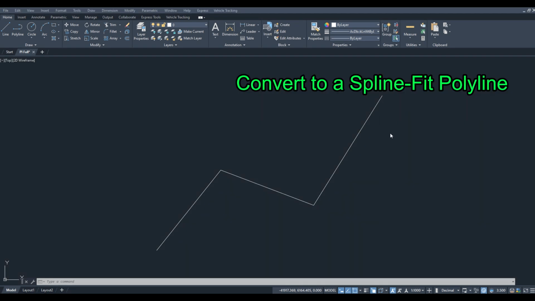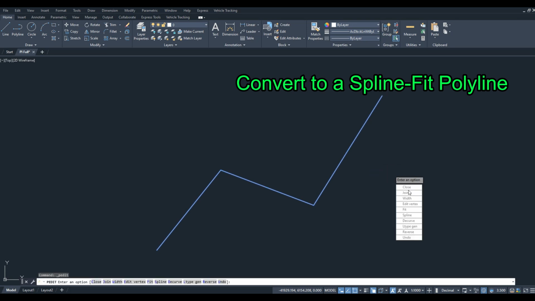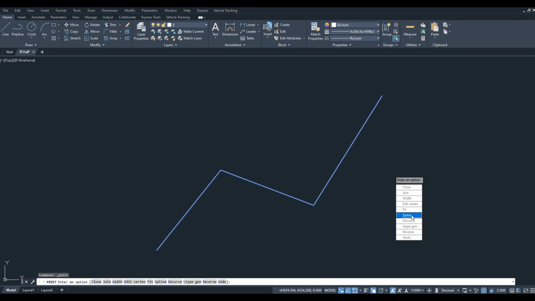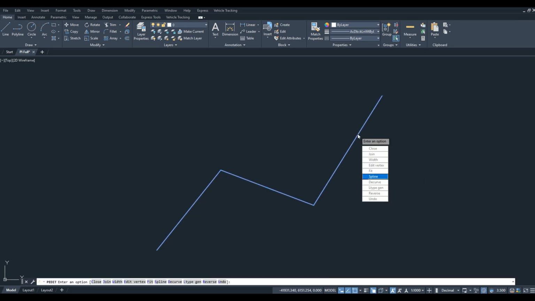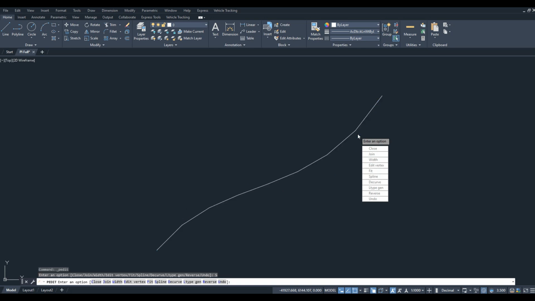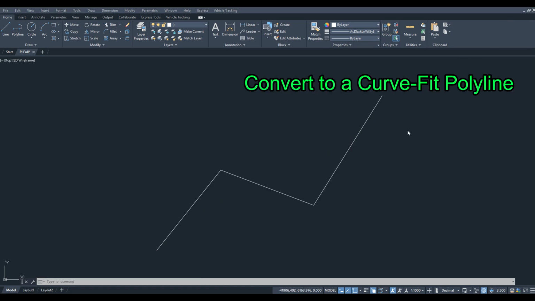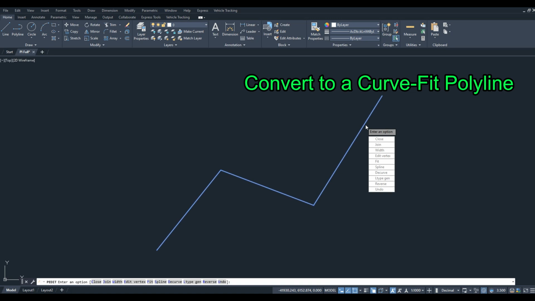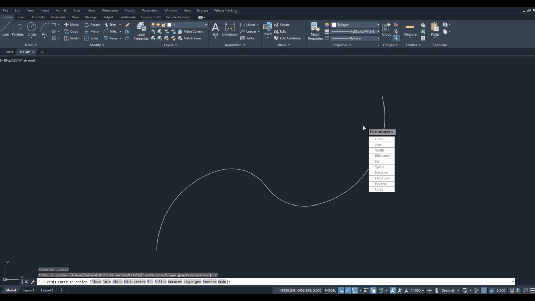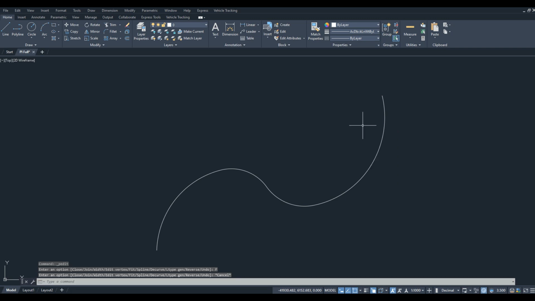To convert a polyline to the spline fit, first, select the polyline to display its grips. Then, right-click and choose Polyline Edit, or simply double-click the polyline. From the options, select Spline to convert it. Convert to a curve-fit polyline. First, select the polyline to display its grips. Then, right-click and choose Polyline Edit, or simply double-click the polyline. From the options, select Fit to convert it to curve-fit polyline.